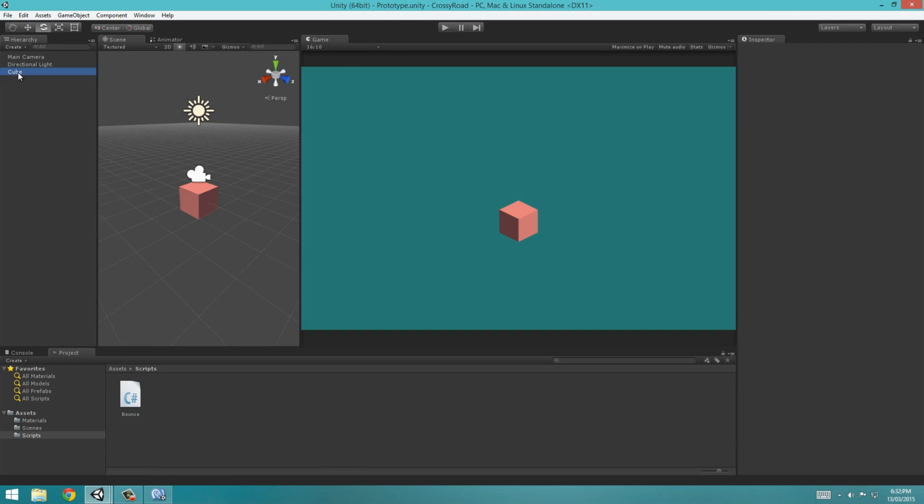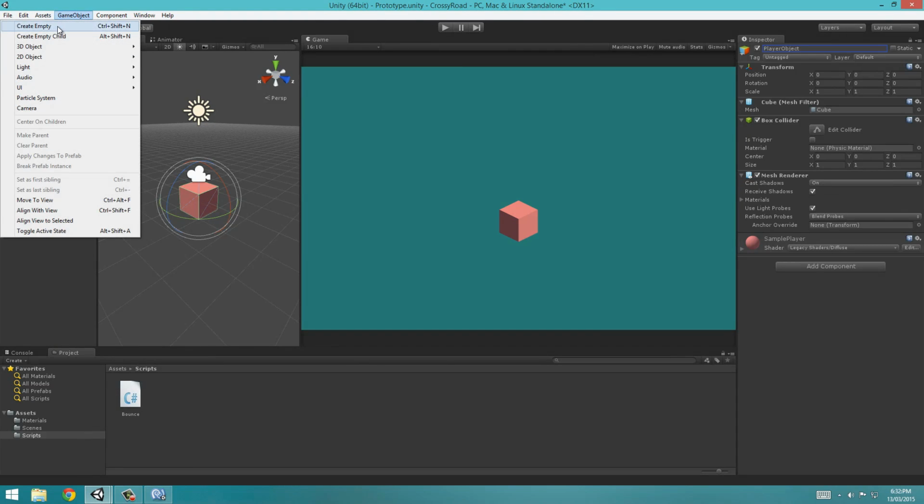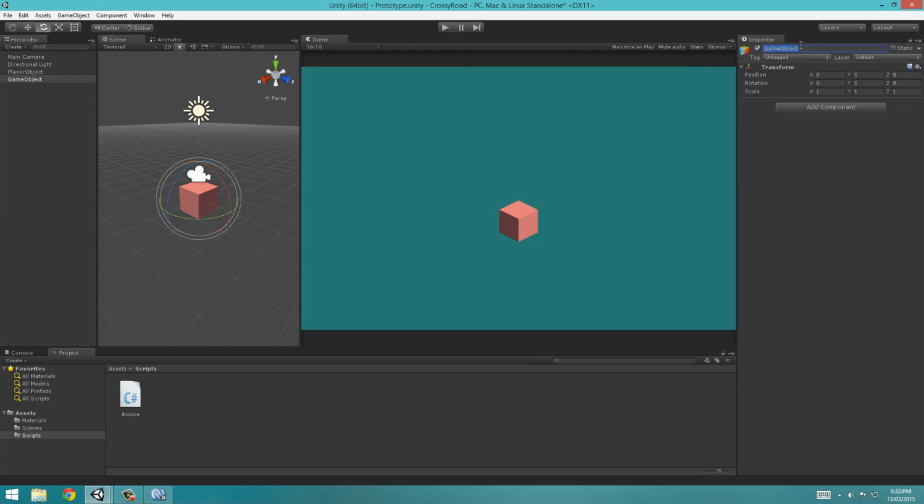But before we do that, we're going to go to our cube and rename this to Player Object. Now you're going to Game Object, Create Empty, or Ctrl-Shift-N. Now call this Parent Player. Drag the Player Object onto Parent Player. Now that that's done, create a new empty game object and call this Level.